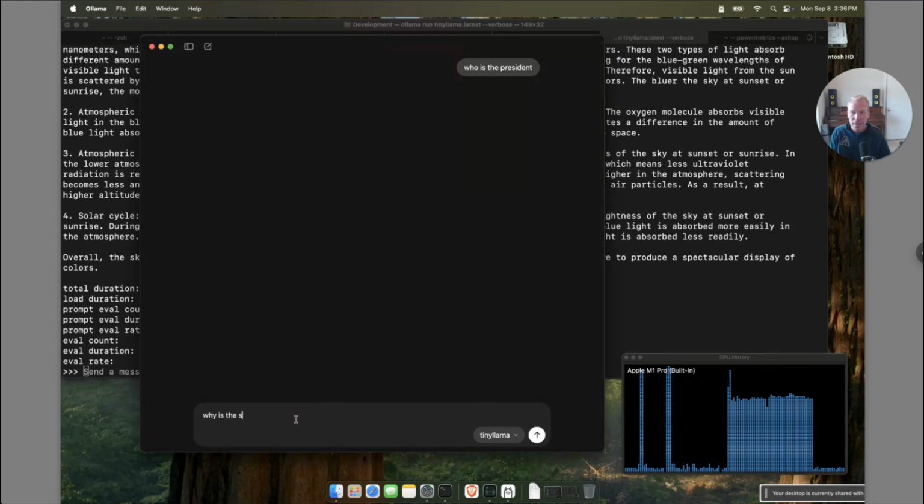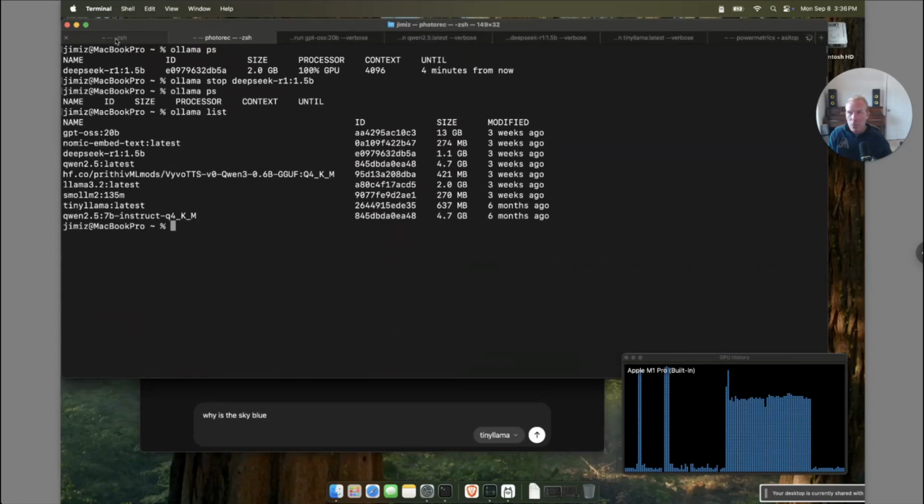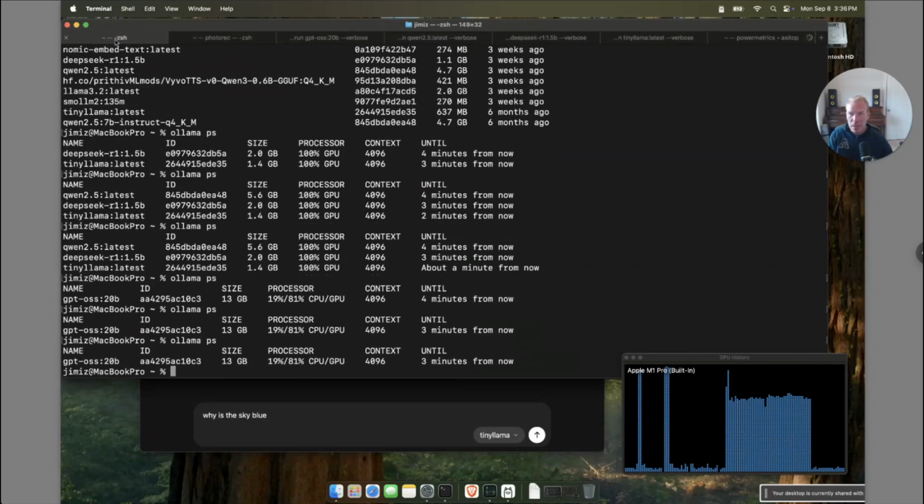Why is the sky blue? And before I do that, let's also go see what models are actually running. So I'll do a docker ps. You can see that GPT is still loaded. It will unload itself in about 3 minutes.